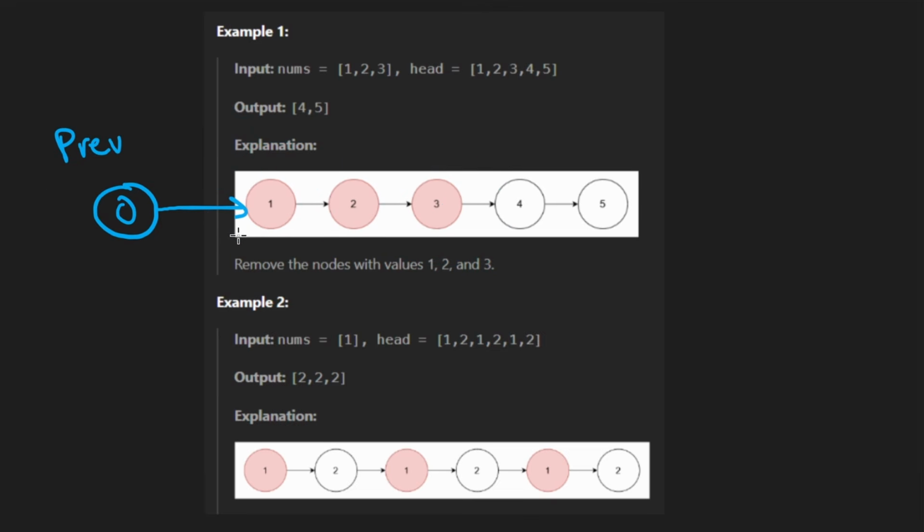Okay, but what if we don't delete the node? Suppose we weren't deleting this one. Well, then we would shift both of the pointers. Then we would shift previous by 1 and we would shift current by 1 and then do the same thing here. So that's more or less how you go about solving the problem. I think we're actually ready to code this up.